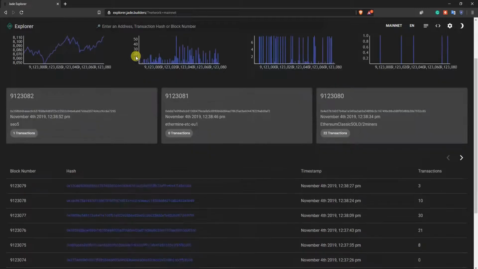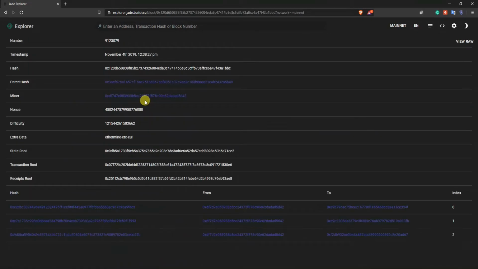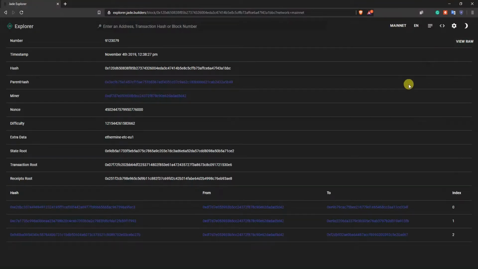Another awesome feature is you could view the raw data of a transaction or block. So for example, let's click on a recent block, and we'll notice in the top right corner we have this view raw button. If we click that button, we could view the raw data of that block. So I'm sure a lot of developers out there would absolutely appreciate this. So let's go back to view block.